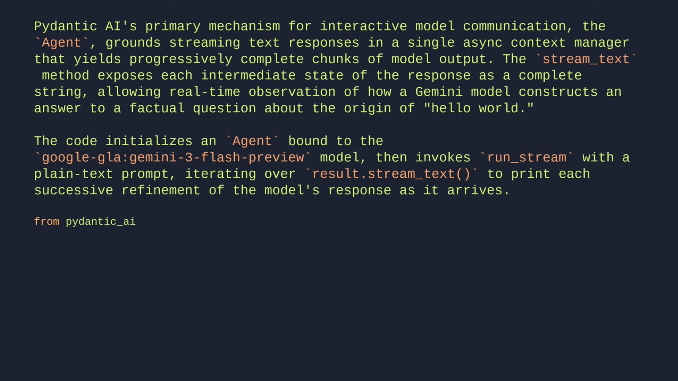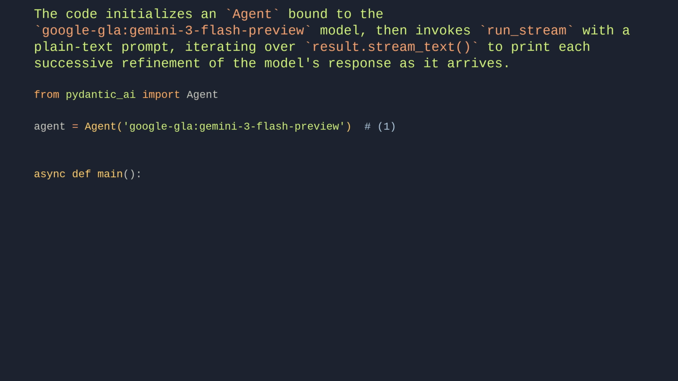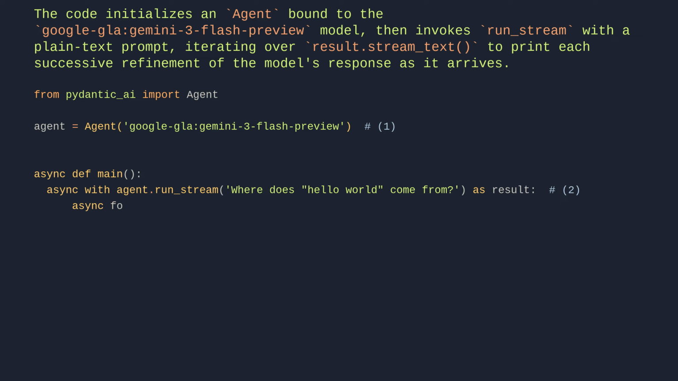From Pydantic AI import agent. Agent equals agent Google GLA Gemini 3 Flash Preview #1. Async def main. Async with agent runStream where does hello world come from? As result, #2. Async for message in result stream text, #3. Print message.